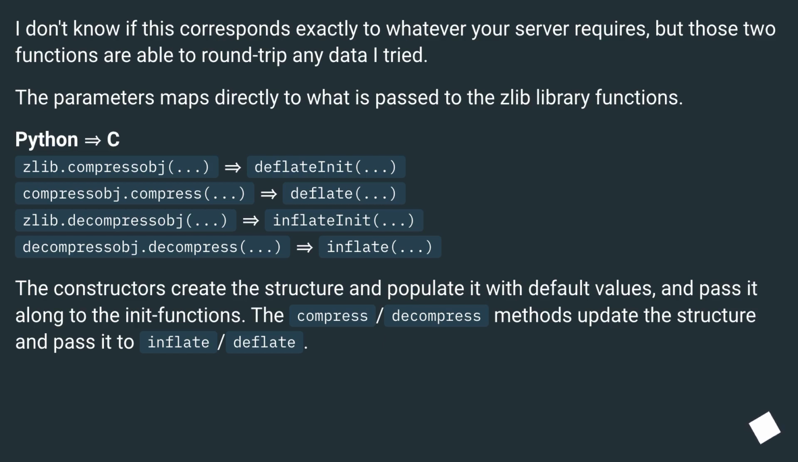Python C. zlib.compressobj calls deflateInit, compressor.compress calls deflate. zlib.decompressobj calls inflateInit, decompressor.decompress calls inflate. The constructors create the structure and populate it with default values and pass it along to the init functions. The compress/decompress methods update the structure and pass it to inflate/deflate.